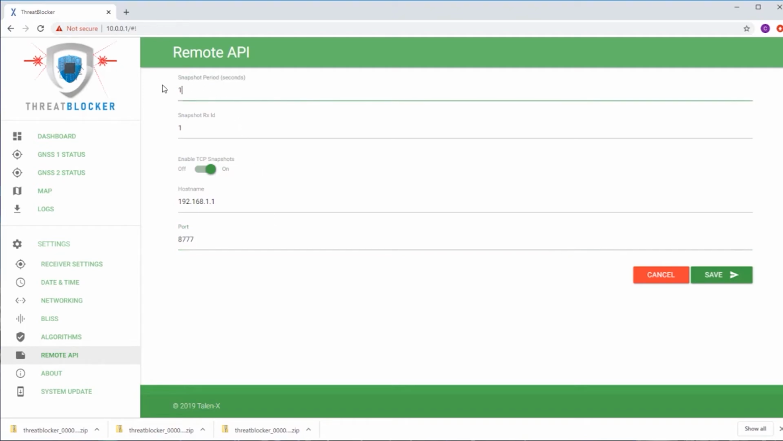At the top, you can define your snapshot period in seconds. This is how often a snapshot is output. Below this is the snapshot receiver ID. This is the receiver that the data is coming from. It defaults to 1, meaning it will output receiver data from GNSS1. If I change this to 2, the snapshots will contain receiver data from GNSS2.